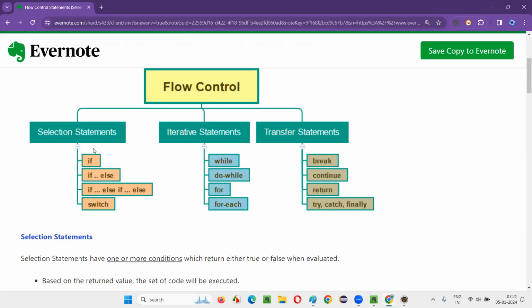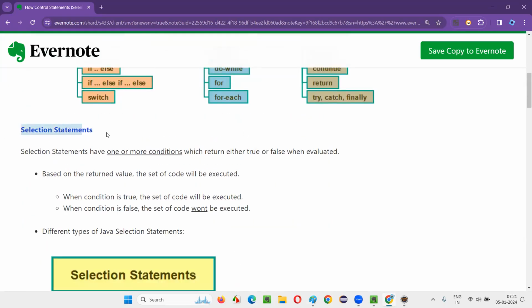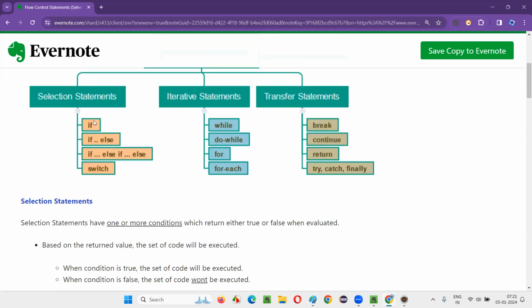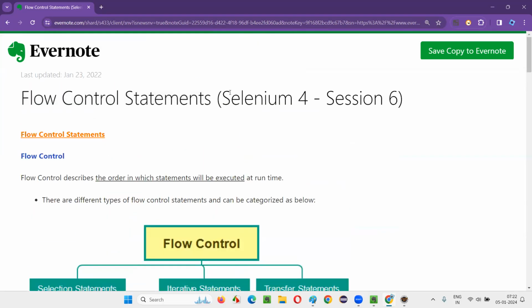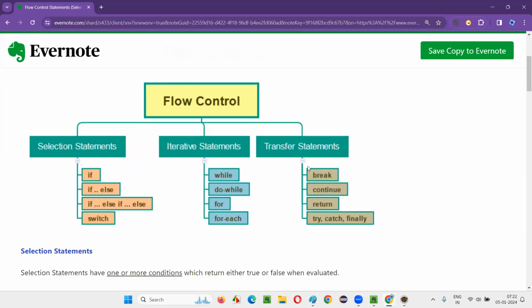So everyone type in the chat box the three types of flow control statements: selection, iterative, and transfer, so that you guys can remember. Everyone type in the chat box that selection, iterative, and transfer statements are the three types of flow control statements we have in Java. So be fast, guys. Don't waste time. Whenever I say you have to type, just keep typing. That's it. Yes, great.